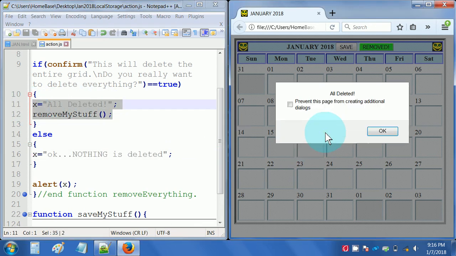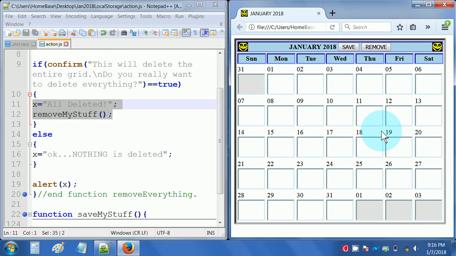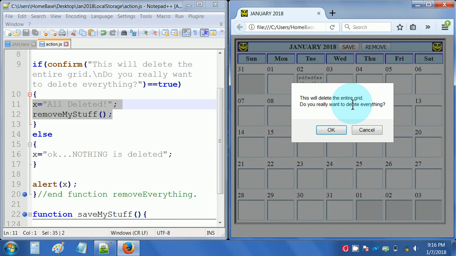If I click OK, all deleted, click OK from that all deleted, and this turns back to default and everything is deleted. Let's save something else here, blah blah blah. Save it. It's on the second. Now let's remove it. Okay, do you really want to delete everything?